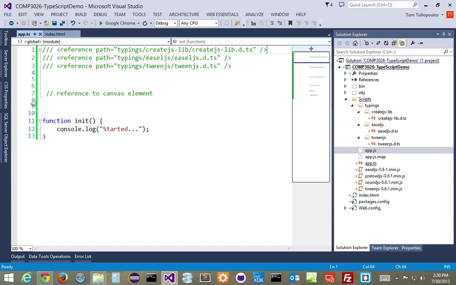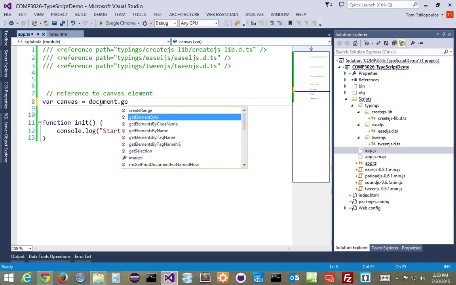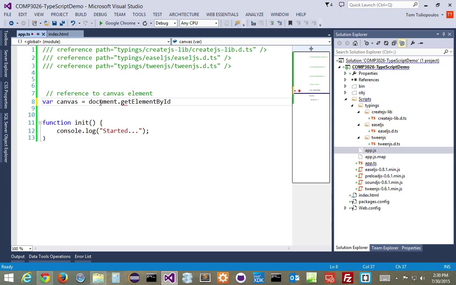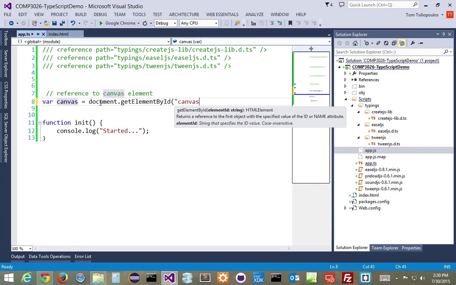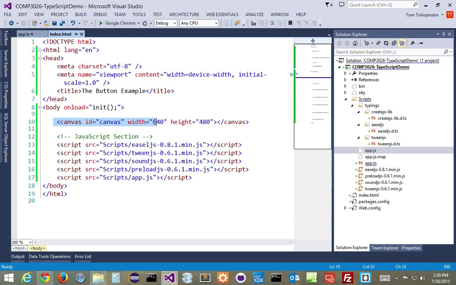And this is the beauty of this stuff. So first, I'm going to set up a reference to my canvas element. So I'm going to say var canvas is equal to document.getElementById. It's pure JavaScript, right? Canvas. So I made a reference to my canvas element this way. That's the canvas element that's on the page, sitting right here. This one right here.